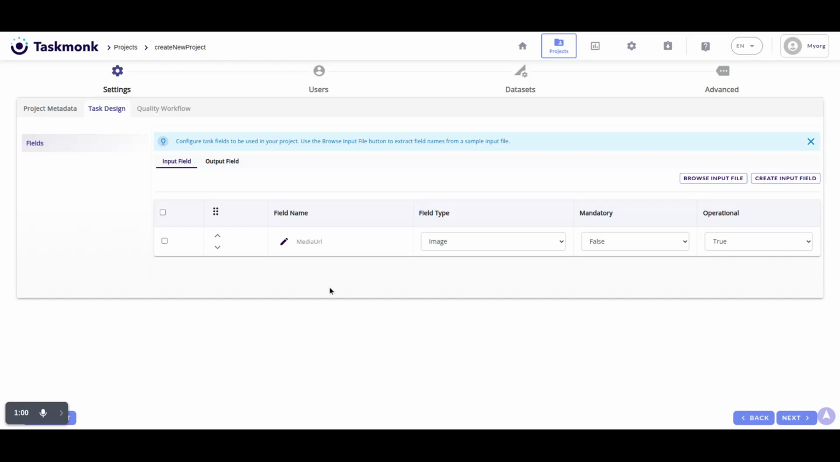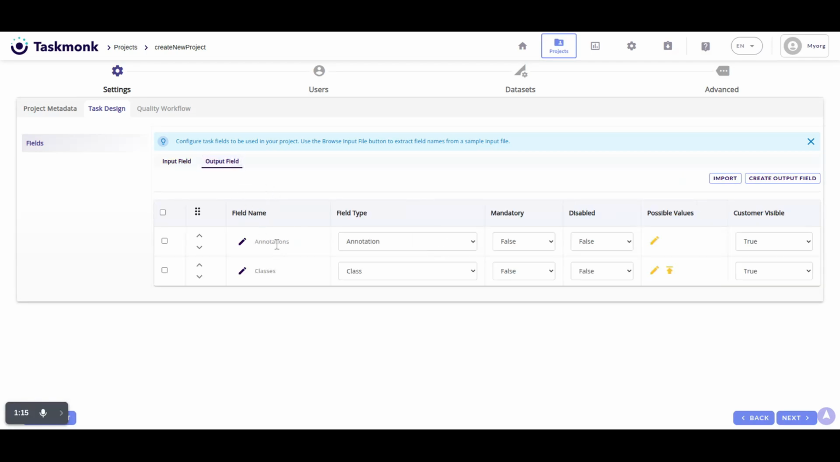In image annotation projects, you'll notice that a media URL field is available by default as the input field, with the field type already configured as image. This means we don't need to create additional input fields unless our use case requires them. Under the Output Fields section, you'll find two default fields, Annotations and Classes. The Classes field is where we define our labels or entities. There are two ways to create these classes, manually or by importing them through a template. Let's look at both approaches.